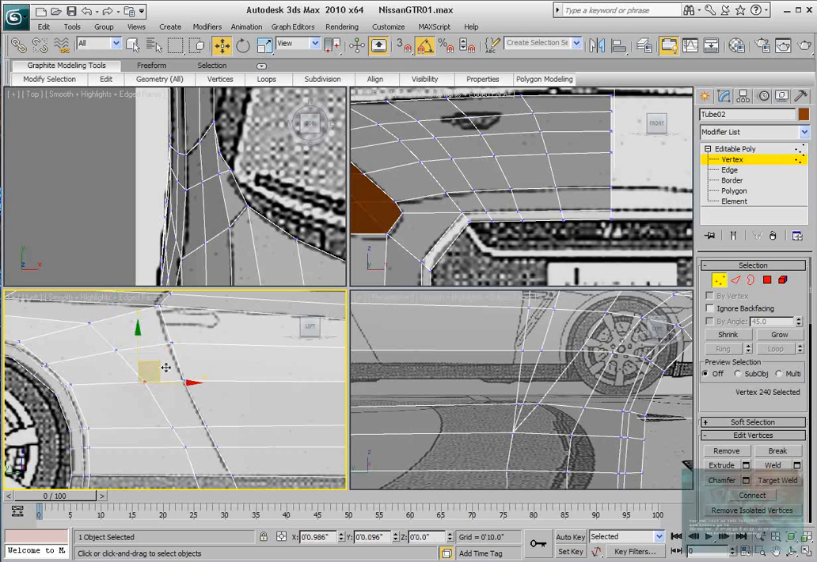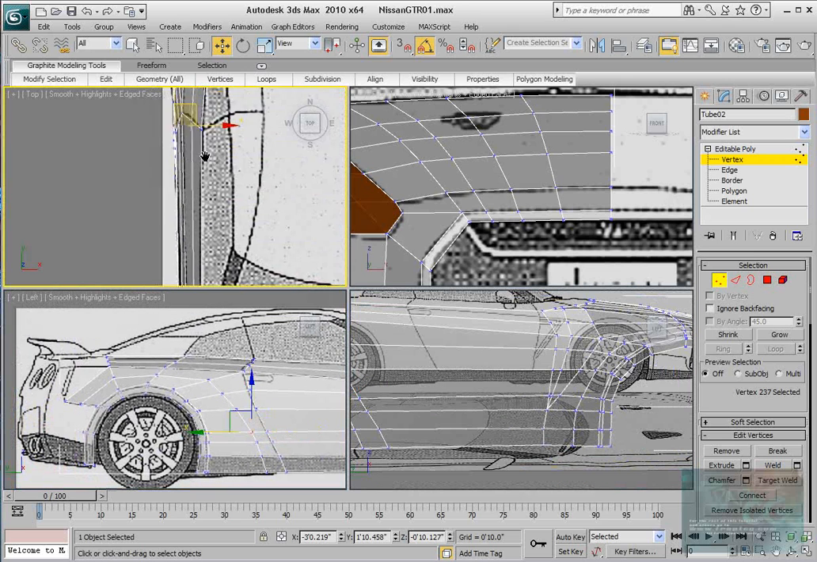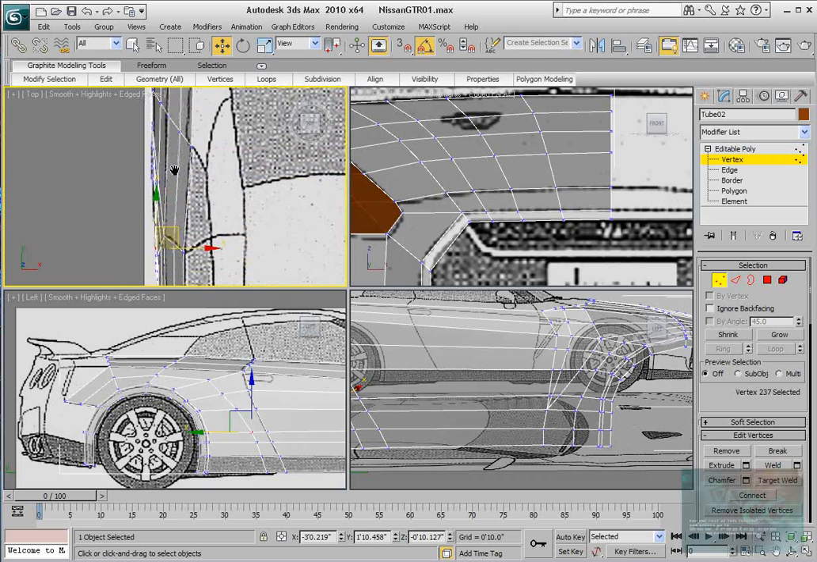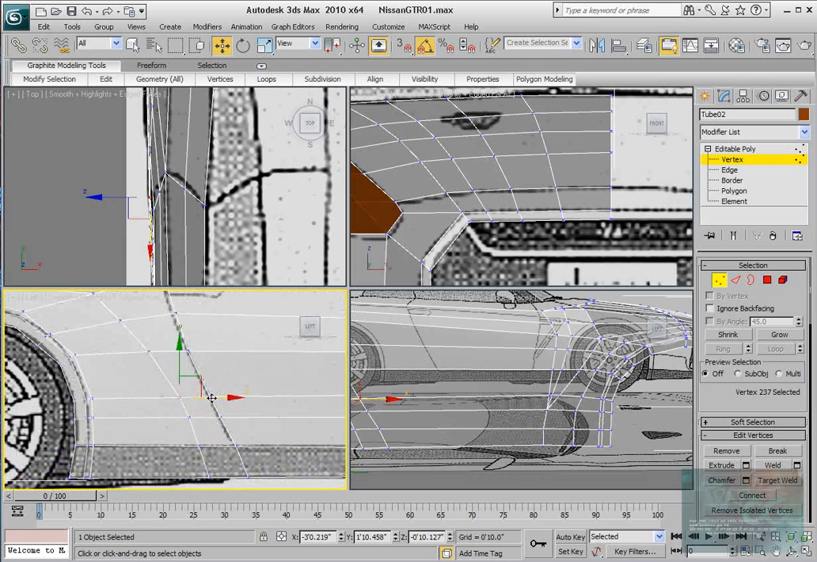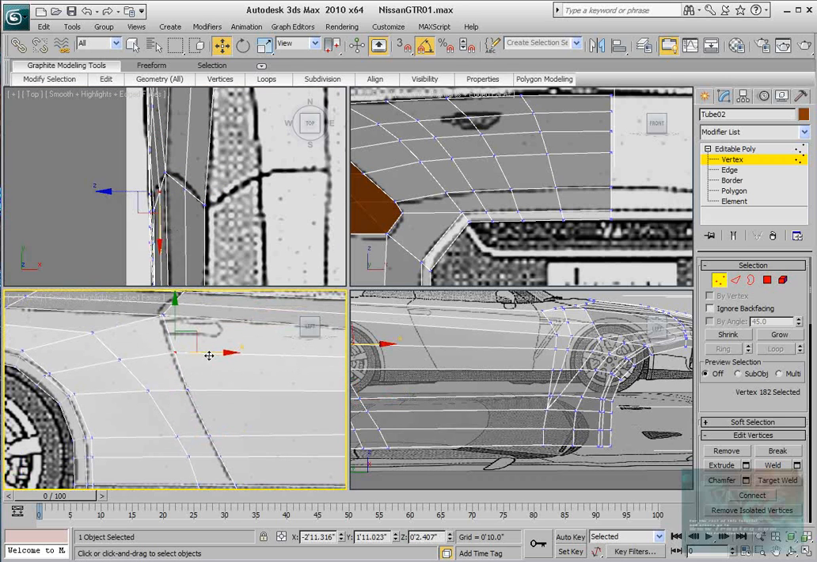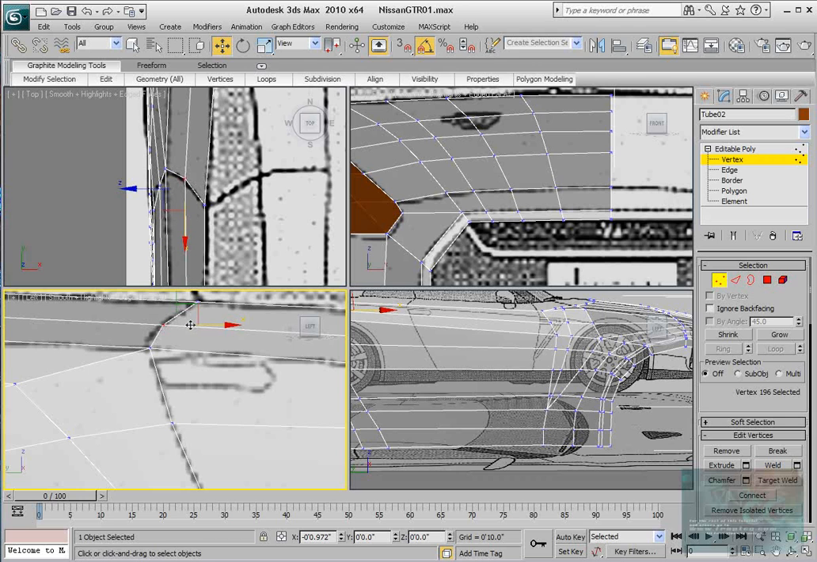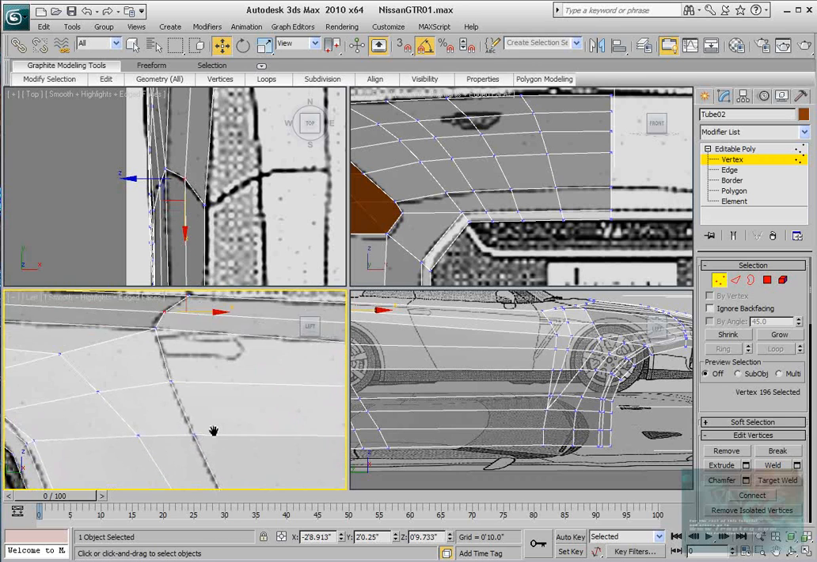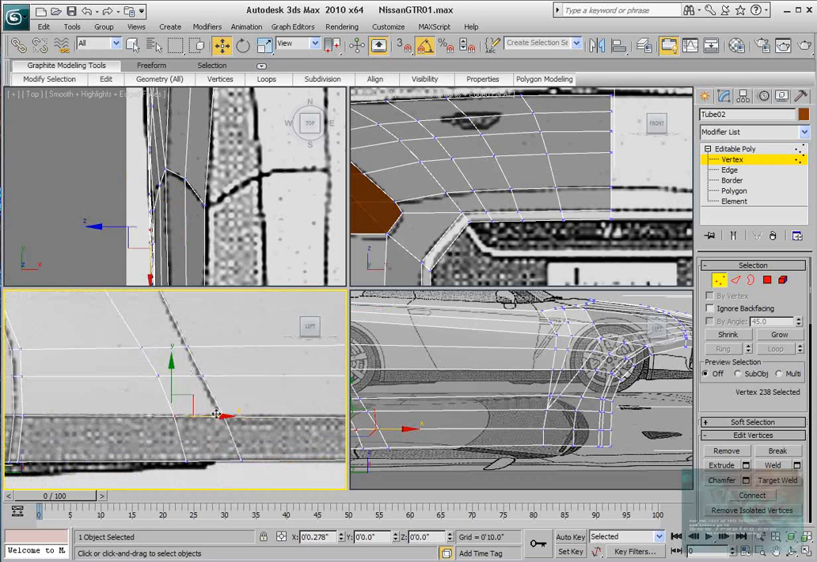I'll allow a nice arc in the ring. Watch the top viewport to make sure that didn't mess anything up. That looks good. Okay. So let's bring that back some. Bring this back some, and that. Alright, looks good. Okay. A little bit more forward.